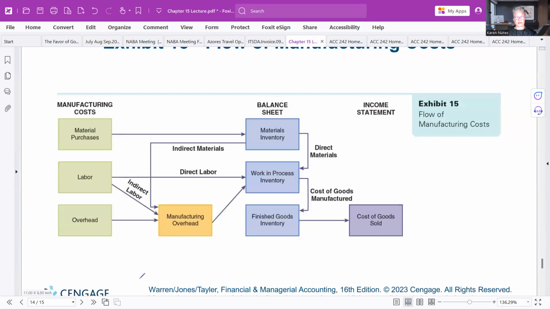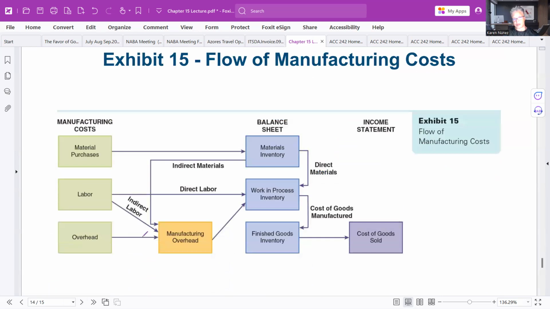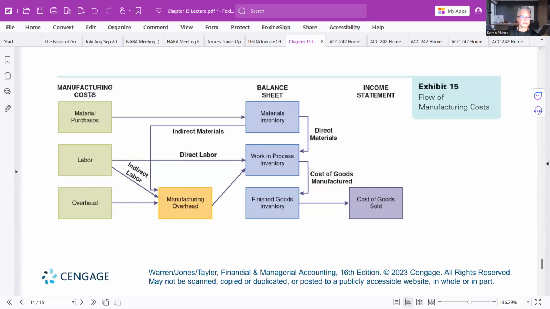So let's look at the flow, the assumption. It's what we call a cost flow assumption. It's how we assume the costs are flowing through our process. So all of these manufacturing costs, right? The materials, the labor, and the overhead. These are all the costs that we incur in our manufacturing operation.